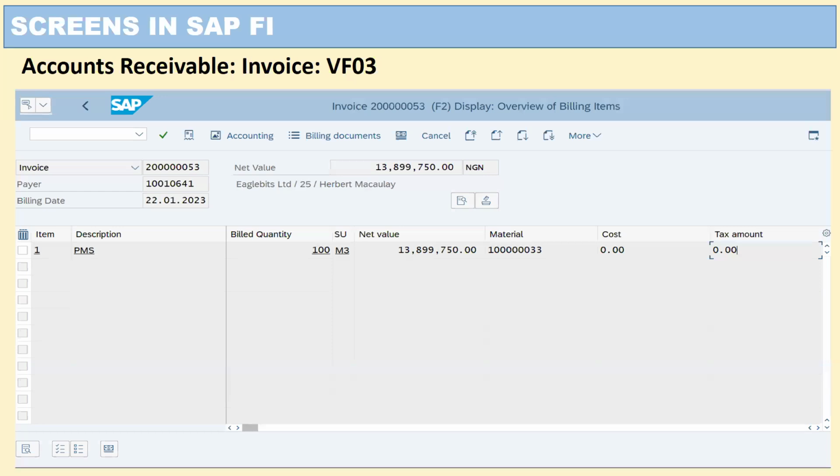So on this screen, we're just looking at what an invoice looks like in the SAP system. Basically, what we're seeing on this screen is a 100 metric ton product quantity delivered to a particular customer. Here we see the payer being Eaglebits Limited, and the net value of 13,899,750 naira. That was what was delivered to the customer, and this is what the customer needs to pay for.